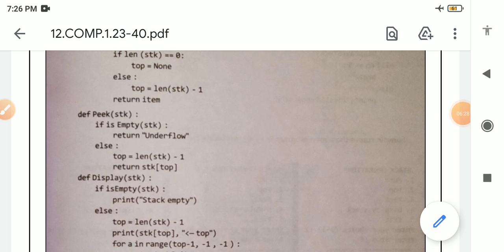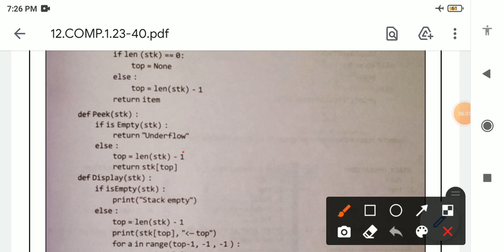In peek, if the stack is empty, then it will return underflow, or else top assignment len(stk) - 1, then it will return stk[top], the top element. Means in peek, first it will identify whether this particular stack is empty or not. If the stack is empty, then it will return underflow. But if it is not empty, then it will return the element which is present at the top, the index number, not the element. It will return the index number, like top 2, top 3, because indexing starts from 0.